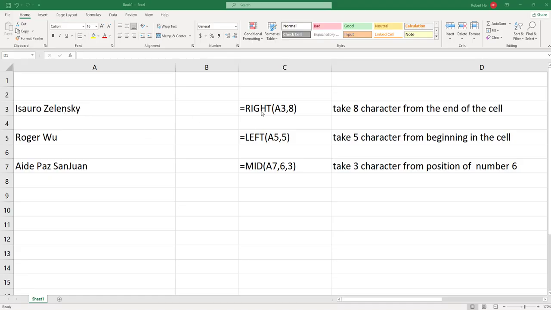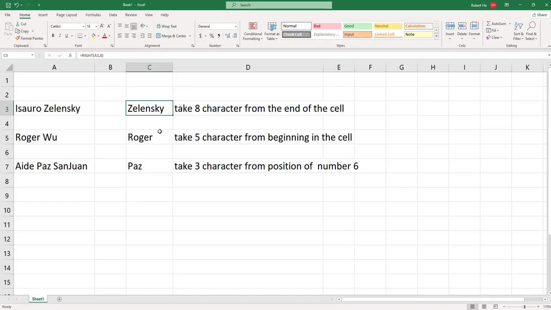If you press Control and tilde, you will see the function. Here is the function: equal RIGHT, in the cell A3, take 8 characters, right? So you can extract characters in the Excel cell. Take 8 characters from the end of the cell.